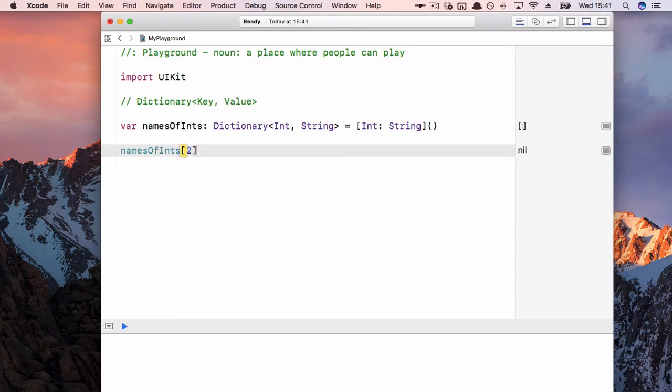So let's make this 2. So we're grabbing this key at 2, which doesn't actually exist yet, but we're about to make it exist by typing equals, and then typing the word "2", which is a string. So now our dictionary has one value. If we look up the key of 2, we will come out with a string of "2".